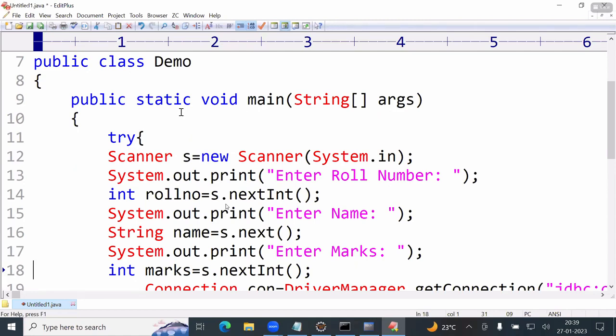Two packages we imported. One is the java.util package, whose purpose is the Scanner class. One more is the SQL package.